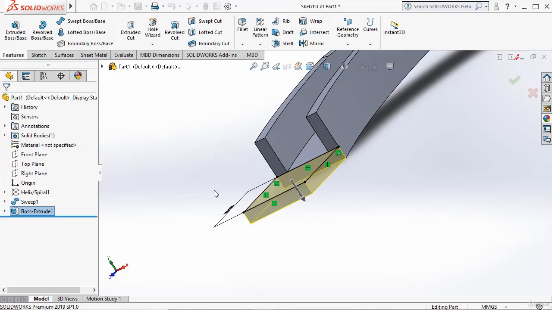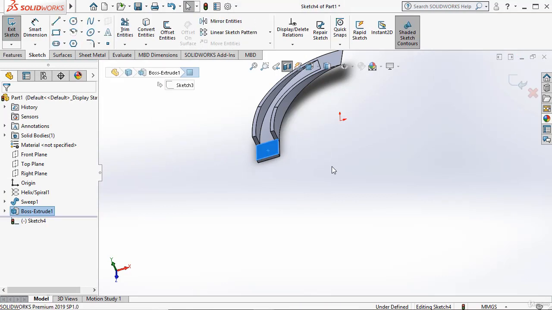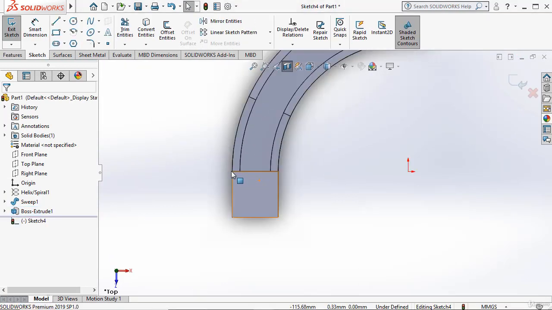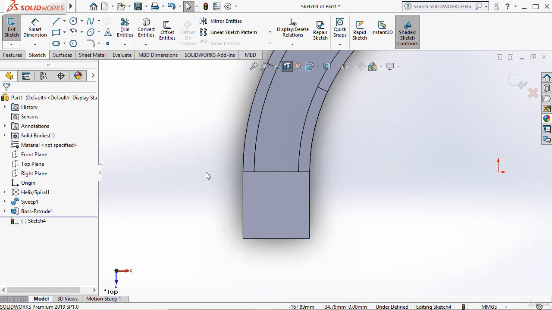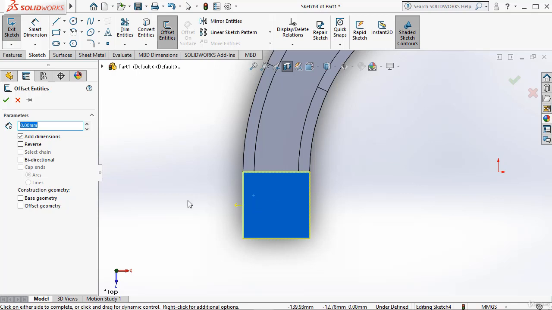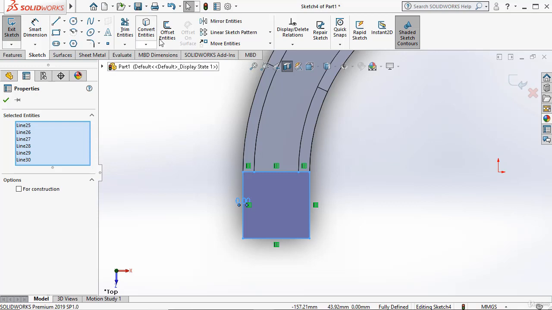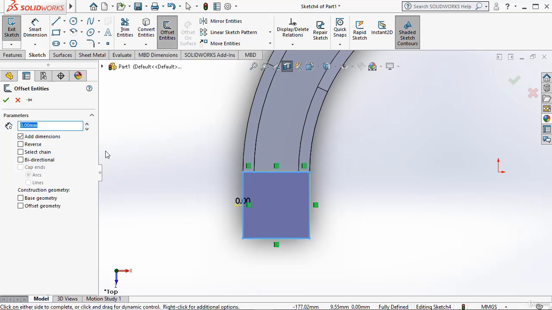Merge the results, and now click on here, started the new sketch, and go for the offset and place the offset value as 0. Click on the surface and press the enter. Done. So we have got the outline, and again select this square, go for the offset and make it 5 millimeter offset, and reverse the offset.